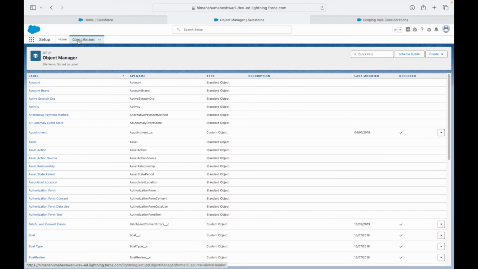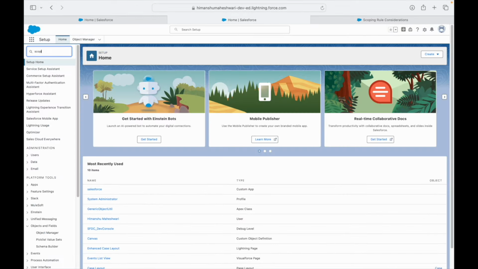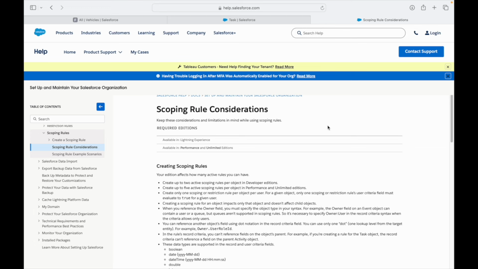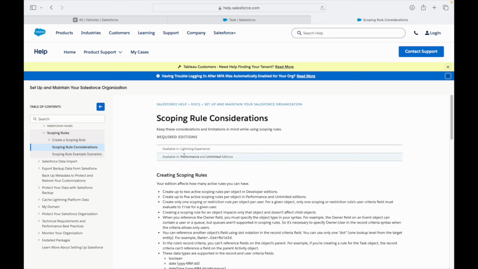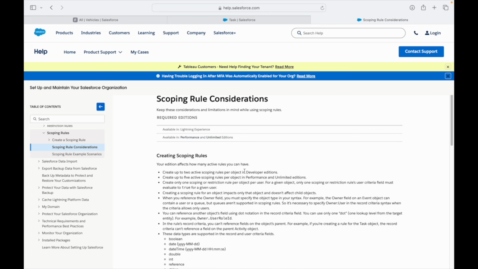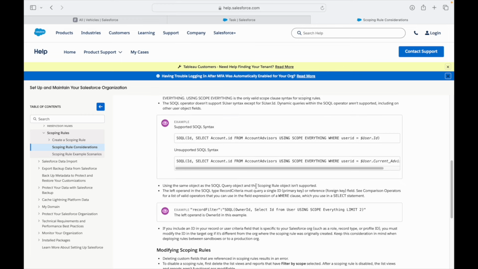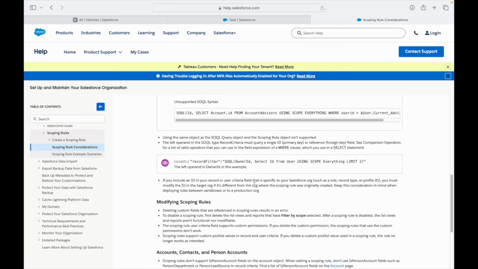Okay, where are scoping rules available? Let's quickly check. Sorry, they are also available on the object level. They are not available, looks like. So if I just quickly check. Yeah, so it says that it is only available in Performance and Unlimited editions, right? Which is why I'm not able to see it. But if you're able to see it, you'll be able to configure what kind of scoping you can apply.